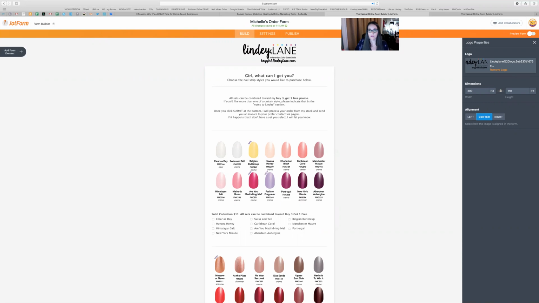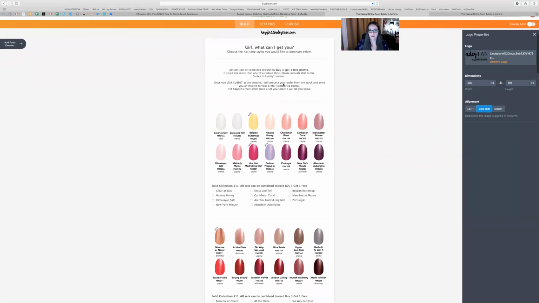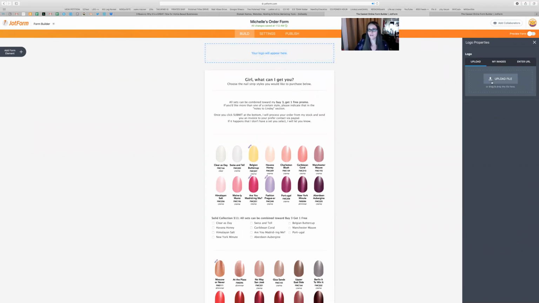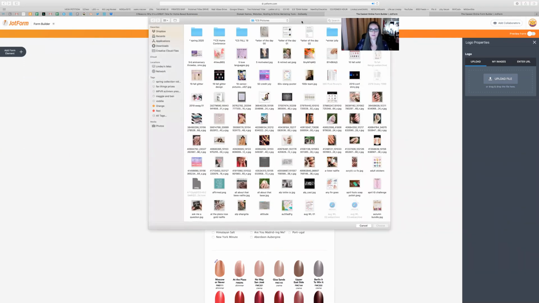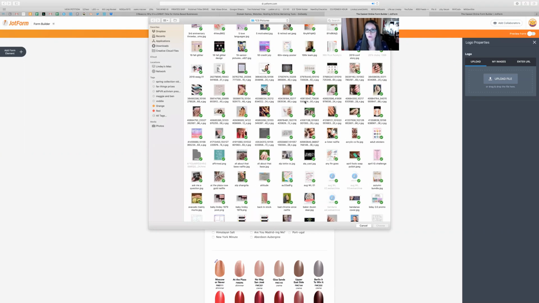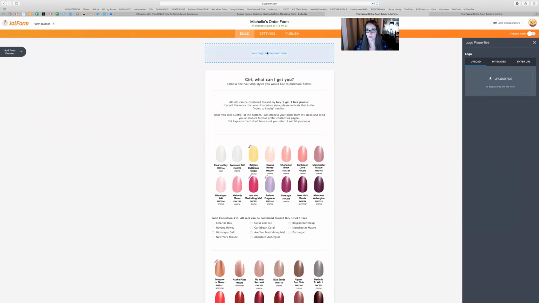So right here, when you click on any of these, we're in the editing field right now. I can click on this and I can remove this logo, and you'll want to remove it because you're not Lindey. So you can remove the logo, and then it gives you an option to upload a file right here. So I'm not going to take the time to go through all my files and look at them, but if you have a Color Street logo or your own logo, that is where you would add it, right here where your logo will appear.